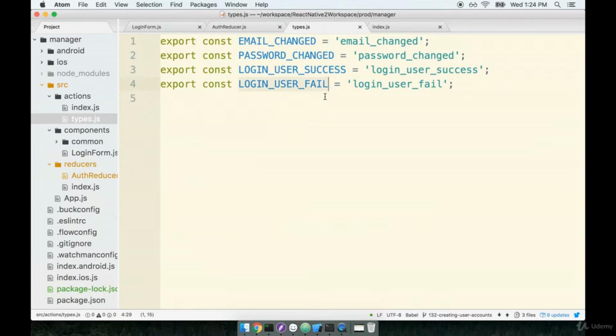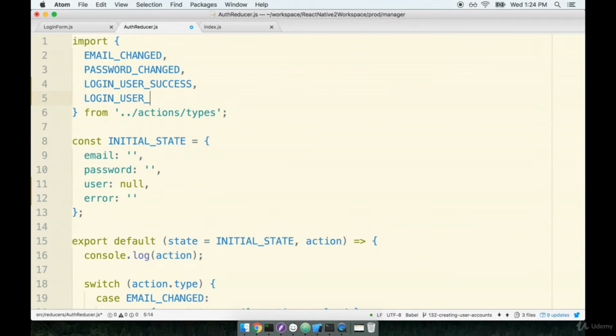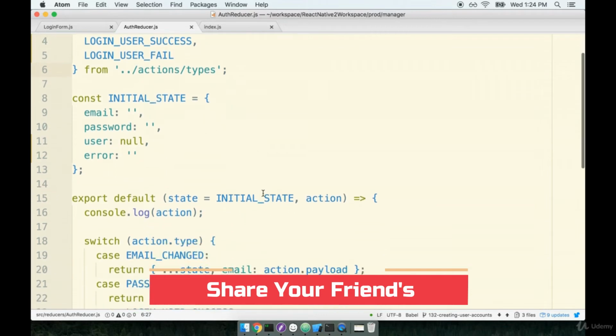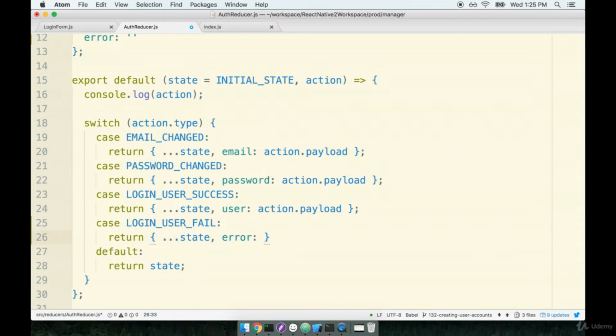So here's login user fail. Back inside the reducer, we'll import login user fail, and then we'll add this to the reducer as well. Down inside the reducer, we'll add on an extra case statement of login user fail. And if we ever see this case, then we will return everything inside of our state object, but we'll also update that error property. And we'll make it say something like, how about authentication failed? Nice and simple.